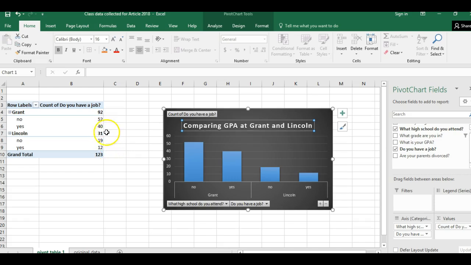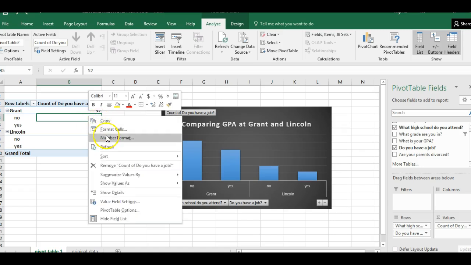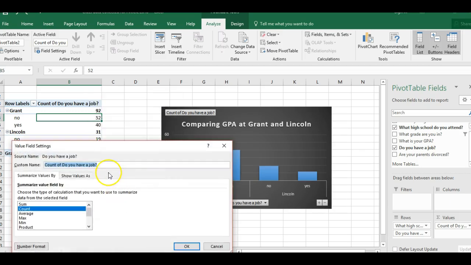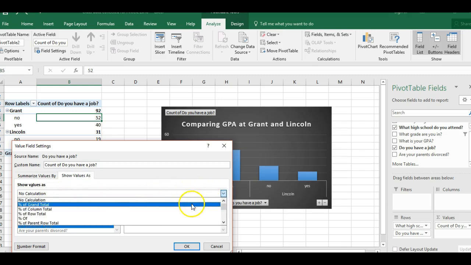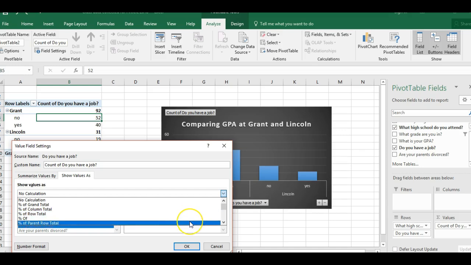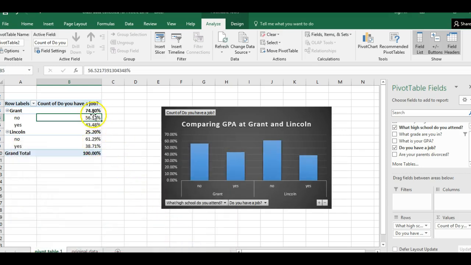And so now I can see, okay, the total number at Lincoln, I can see how many yeses and how many nos I have. Again, right now, this table isn't too helpful because it's just giving me the total count and not percents. So here's how I get to percents. I actually click on my table, anywhere on this table. I'm going to right click and right here you can see value settings. All right, so we're going to open that up and I'm going to go show values as, and instead of no calculation I'm going to actually say percent of row of parent row total, because the parent row is just Grant and Lincoln separated. Okay, now I've got percents that are helpful.